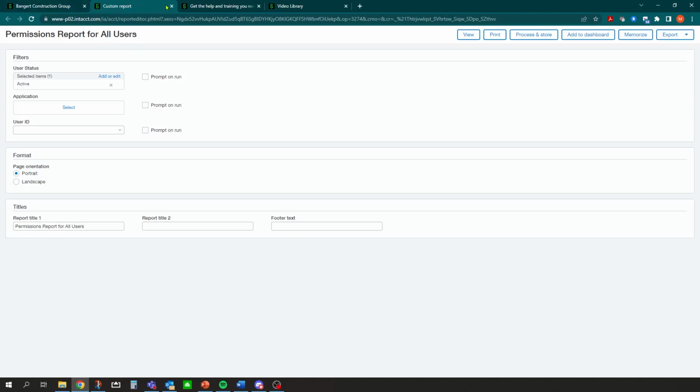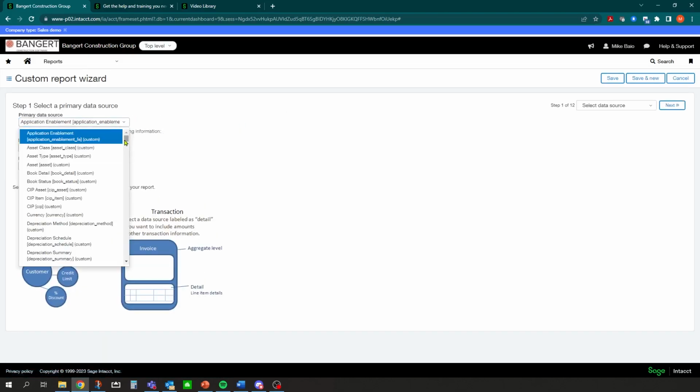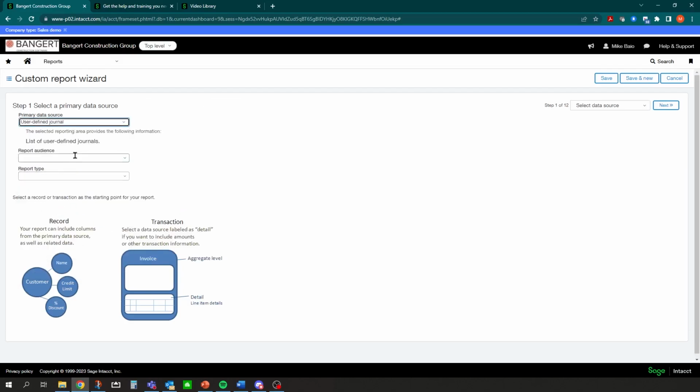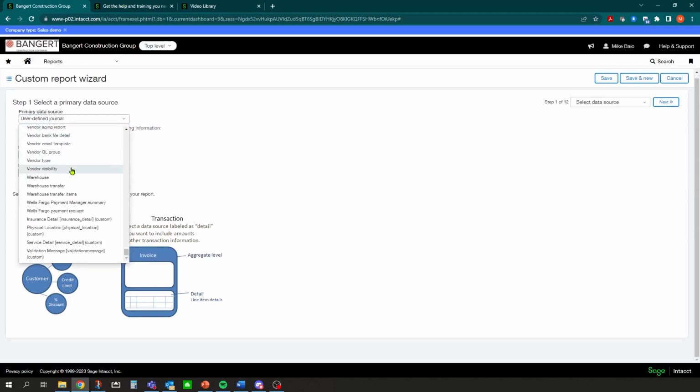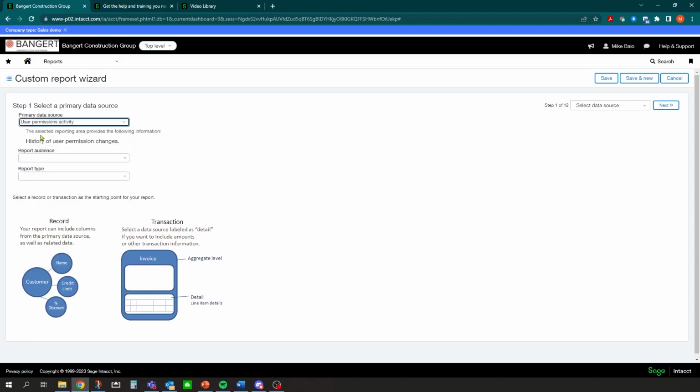You do also have access to reporting in that new data table as well. Just like in the payroll reports, you can come into here and click add in custom reports. And now you'll notice under users, you have a user's permissions activity data source that you can pull from and create your own custom reports off that activity.